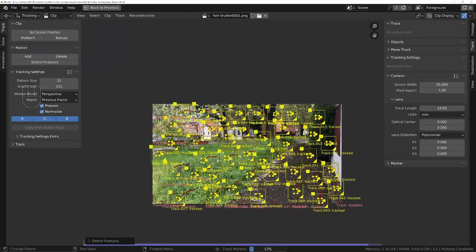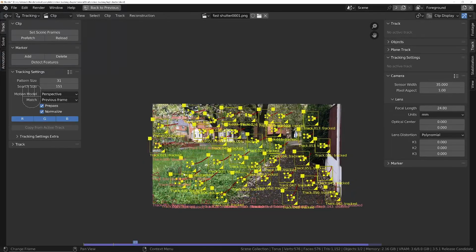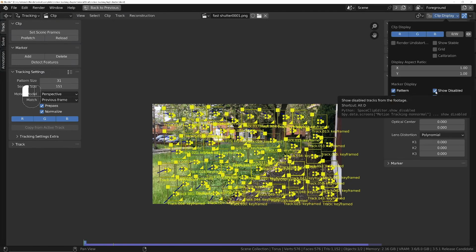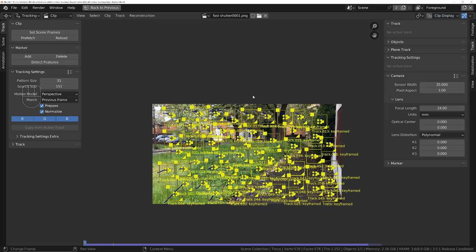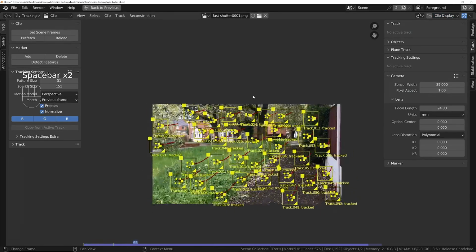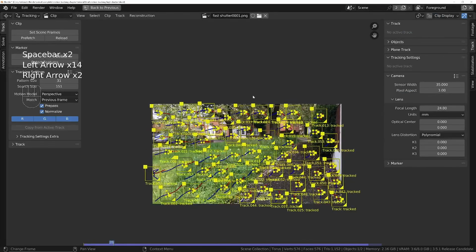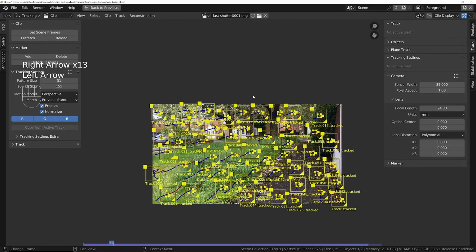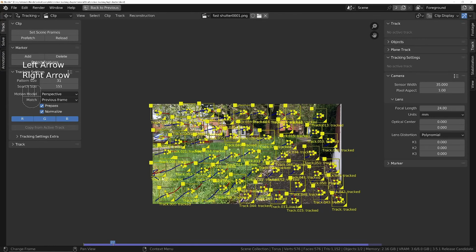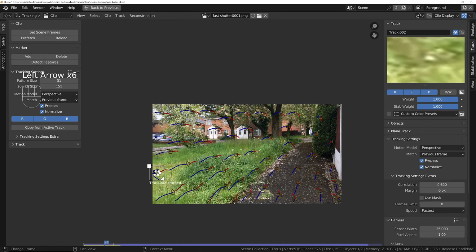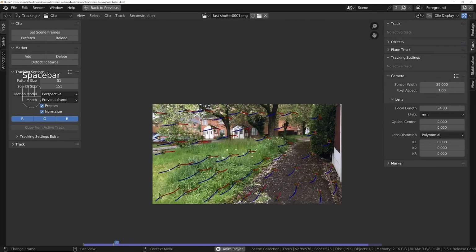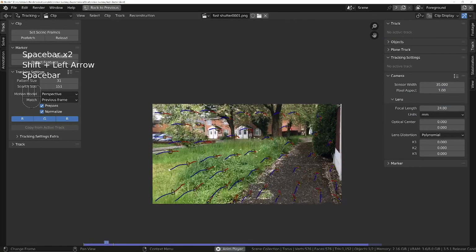So what I'm going to do now is track forward, make sure I'm on frame 1, E, track markers forward. And again, I'm just looking out for problematic places. If we go back to frame 1, I'm going to turn off show disabled so that we can't be distracted by the red ones. Let's play this back. We can see this one here is behaving quite strangely, so I'm going to delete that one. Let's check for anything else that might be looking a bit weird.